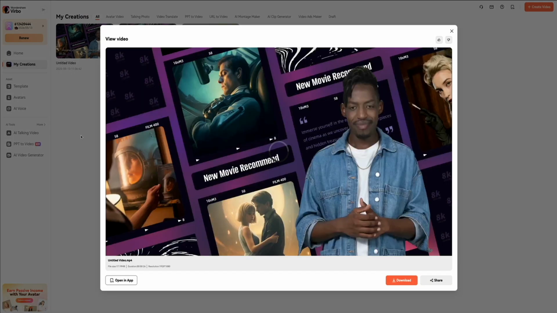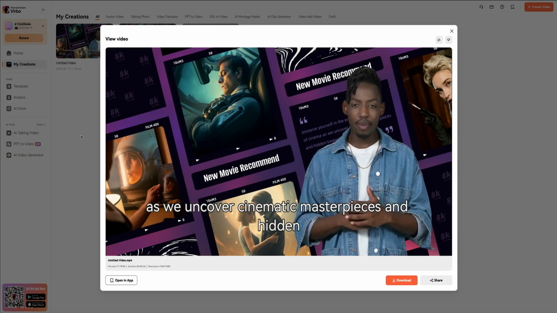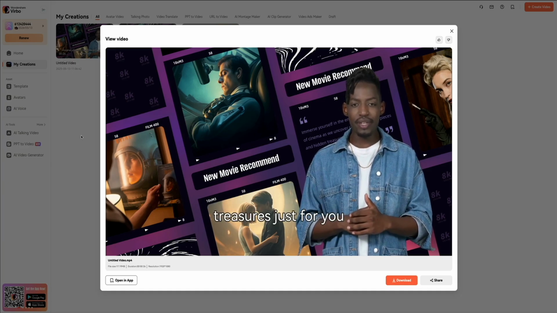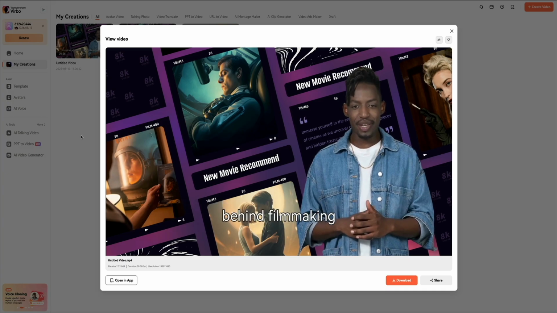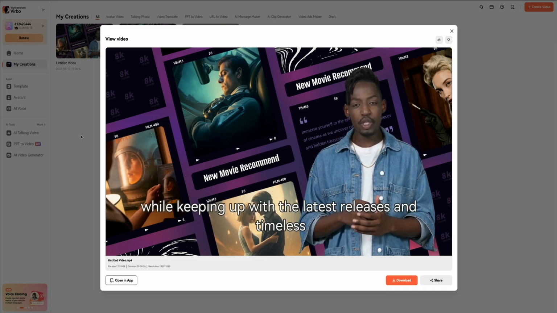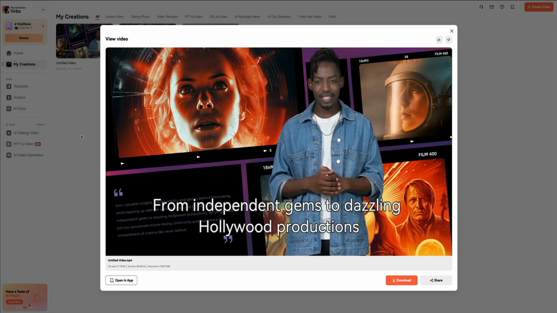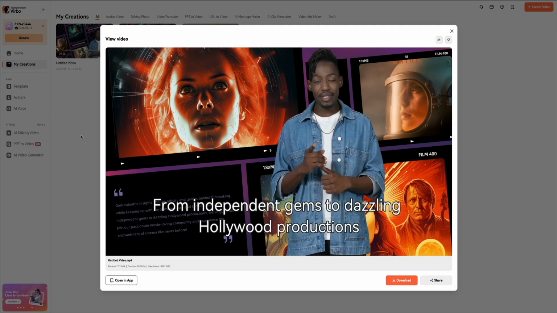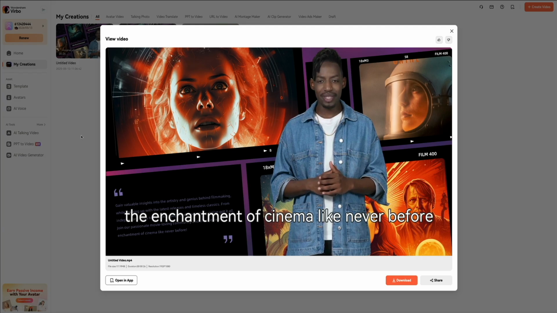Then once exported, you can see the final version and use it for your next campaign or project. Immerse yourself in the enthralling world of cinema as we uncover cinematic masterpieces and hidden treasures just for you. Gain valuable insights into the artistry and genius behind filmmaking, while keeping up with the latest releases and timeless classics. From independent gems to dazzling Hollywood productions, we've got it all. Join our passionate movie-loving community and experience the enchantment of cinema like never before.